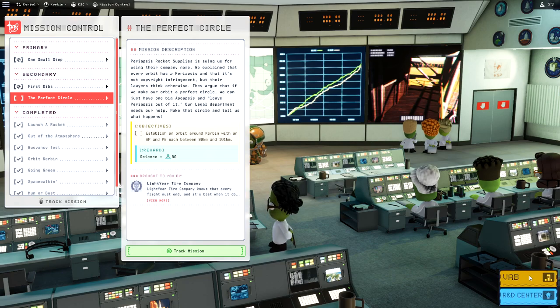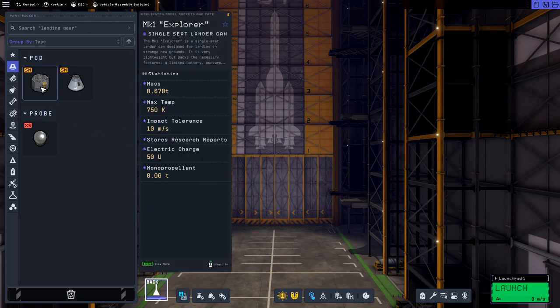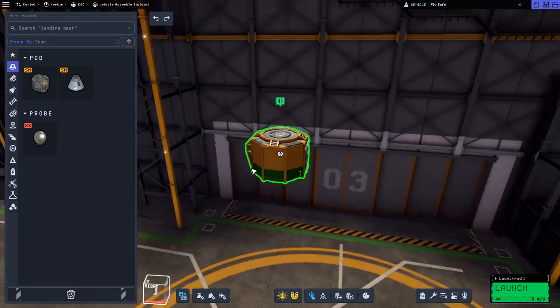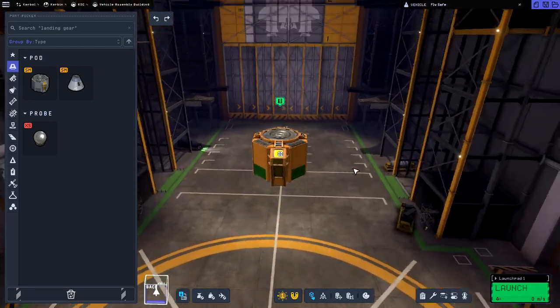So, let's go to the VAB. And we need to land on the Mon. And in order to land on the Mon, we need a Mon lander. And so, this little tin can here, the Explorer, is going to be our lander, I believe. Oh, the tin can was the first one. The Explorer is the lander can. Aptly named would have been the tin can for this one, but that's okay. That's neither here nor there.